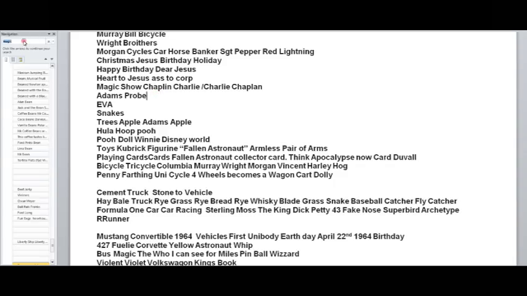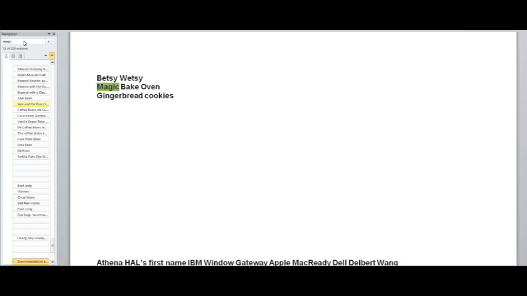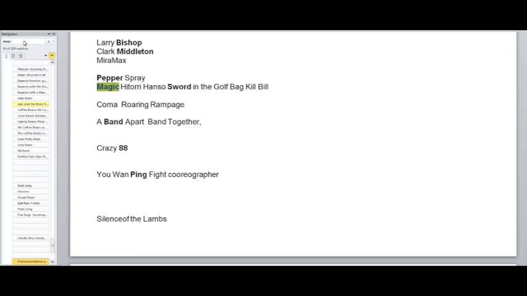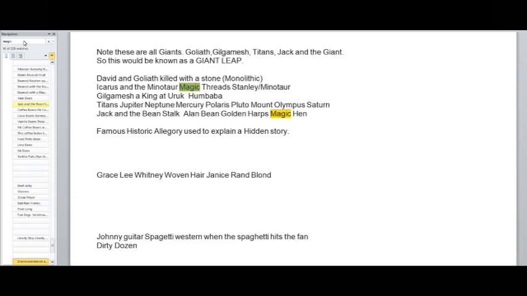Let's do more magic threads. Let's keep going. The magic bus, the 21-window VW magic bus, the magic bake oven, Jack and the magic beanstalk, the magic Hattori Hanzo sword. Jack steals the magic hen and the magic golden harp.